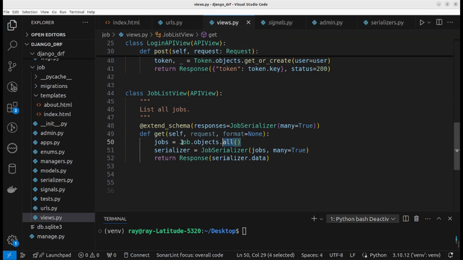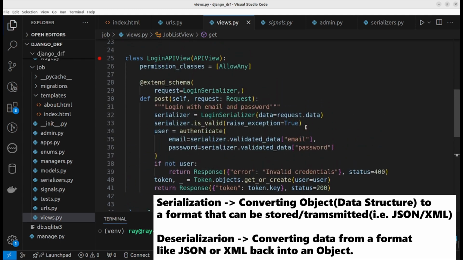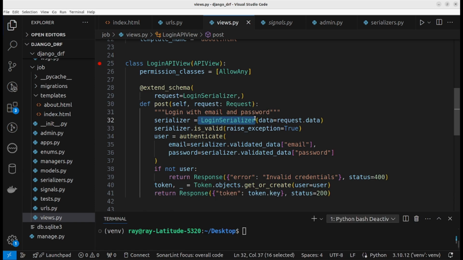In the views, we use Django ORM to query objects from the database. The client cannot interpret Python objects, so we need to convert Python objects into a format that the client can understand. Serialization is the conversion of Python objects into a format that the client can understand, such as JSON. What we did on this line is called deserialization because it involves converting incoming request data into a Python data structure that the application can work with. Once your API is ready, you can easily connect different clients to it to use the data.